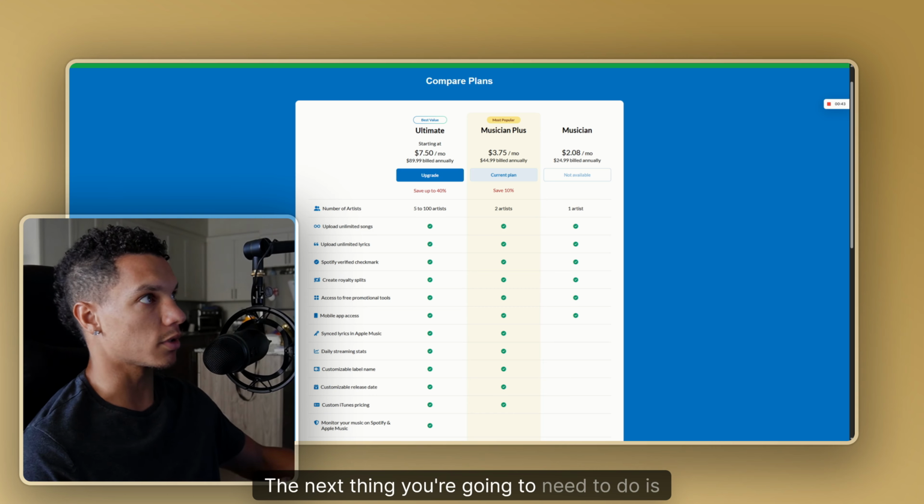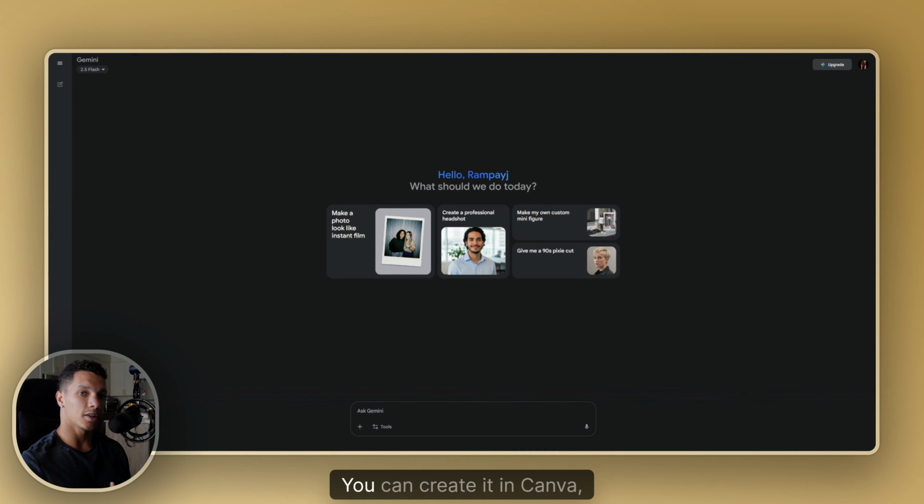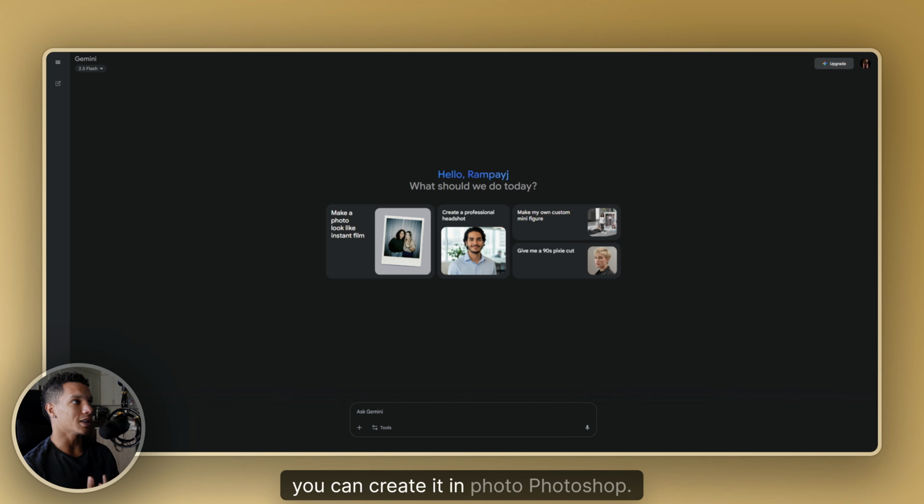The next thing you're going to need to do is create a cover art. You can create your cover art using AI. You can create it in Canva. You can create it in Photoshop. Just make sure that when you get your cover art, it is the right size. And the right size is 3000 by 3000 pixels.